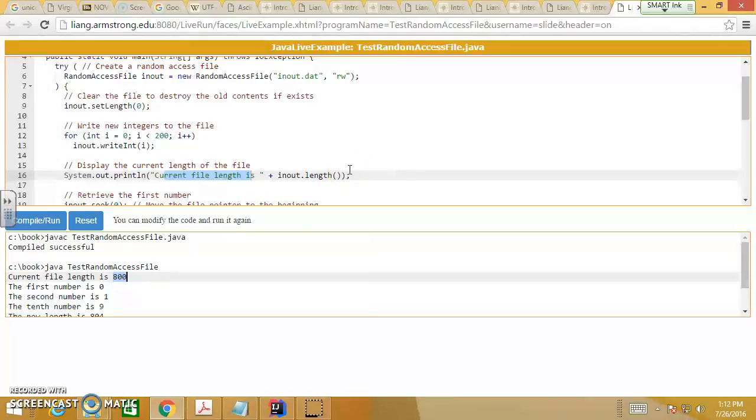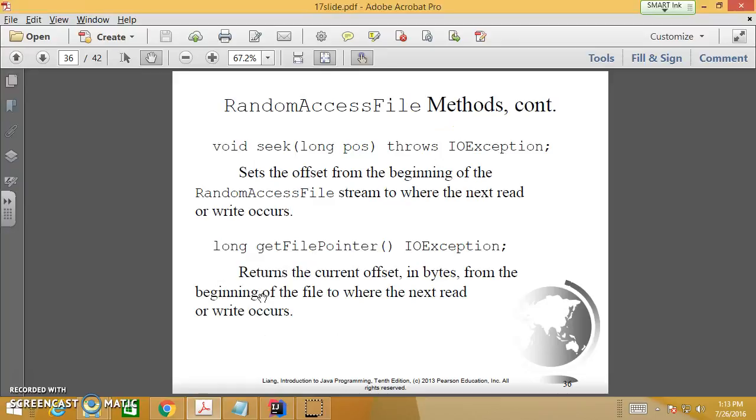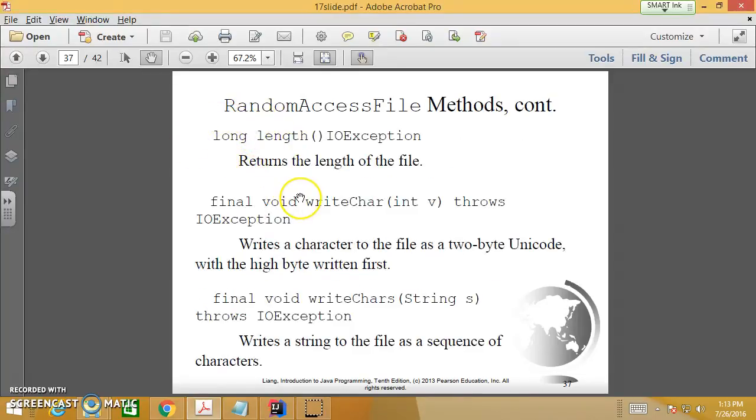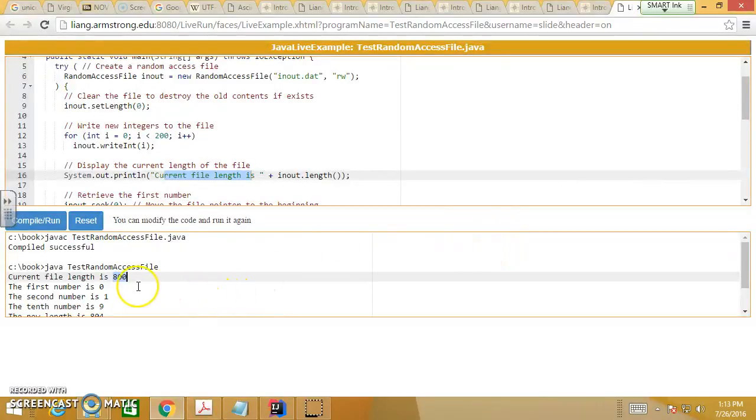You may see that in the test, where you have to answer what the output is. It could be 800. Why? Because we write ints. First you have to see what length returns: is it returned in bits or in bytes? By reading the method, length returns a long, the number of bytes in the file. So that means we have 800 bytes.